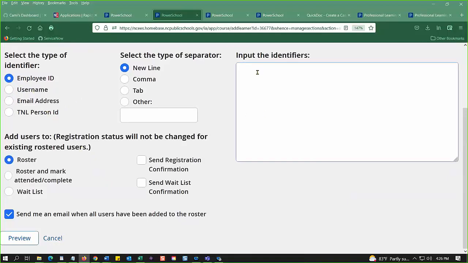So let's do, we're going to do email addresses. All right. And I put these in new lines, so one line after the other. So I'm going to leave that on new line. You can also do a comma separated list, or a tab separated list.